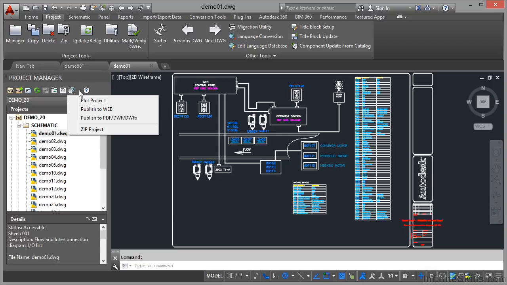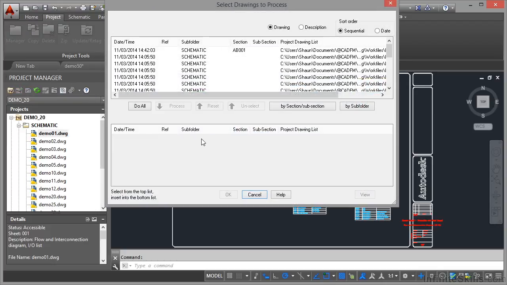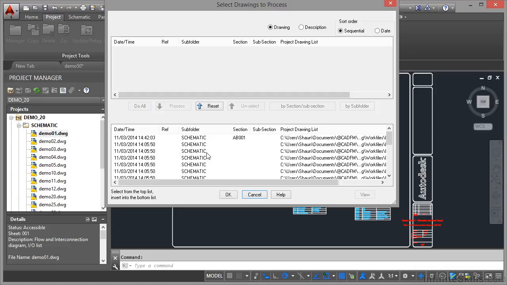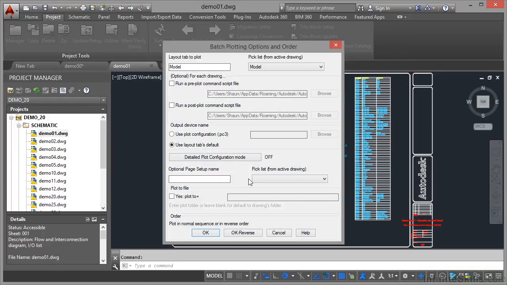Now we're staying in the Demo 20 project. I've got Drawing Demo 01 open, and if I want to plot my project, I click here. And what I've got to do is select the drawings that I want to plot. I'm going to select all of them for this particular project and click on OK. Here's the batch plotting options. There's a lot to consider here, so be careful.